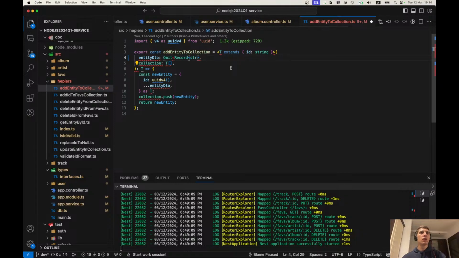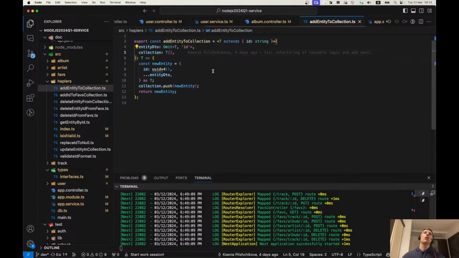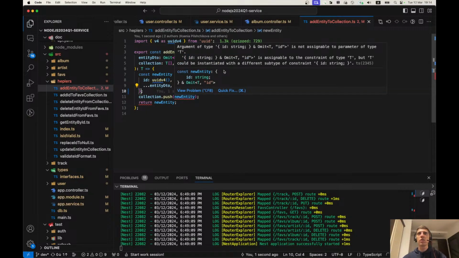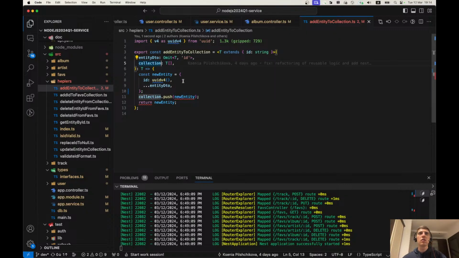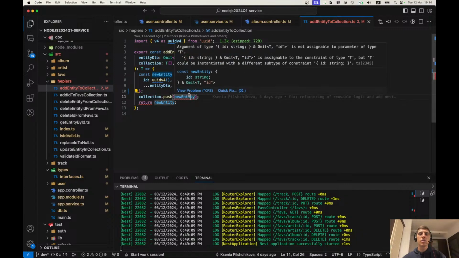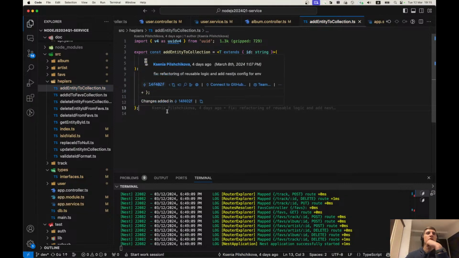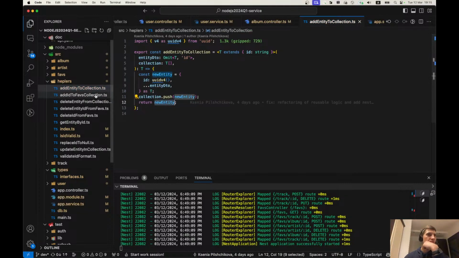Okay. Let's not change it. Also, we have a collection of such items. We create a new item. Let's check whether we need a typecast here. Why does TypeScript complain? Because T Omit ID is not a sound parameter of type T. Okay, that's why TypeScript complains. Let's leave it as is. Then we push stuff to the collection and return this newly created entity.